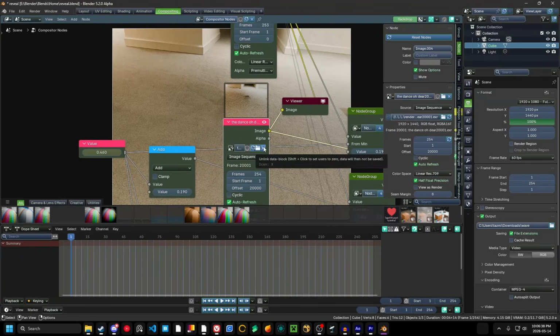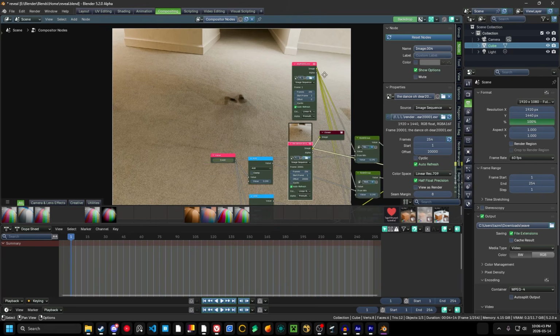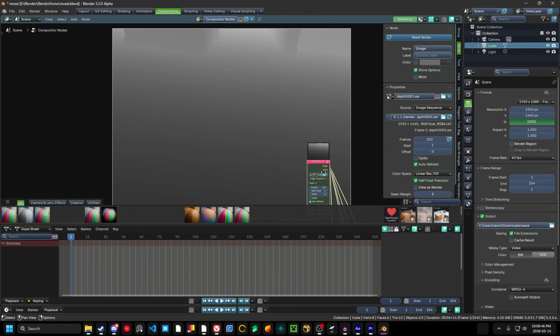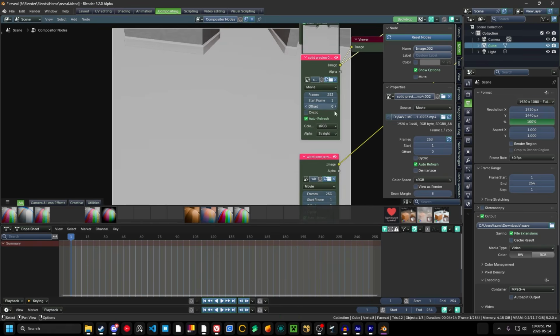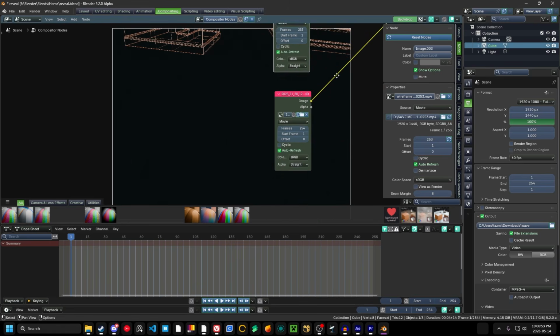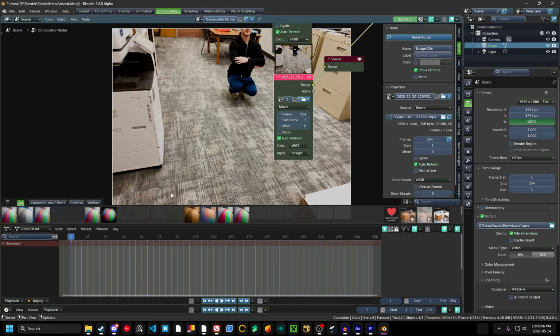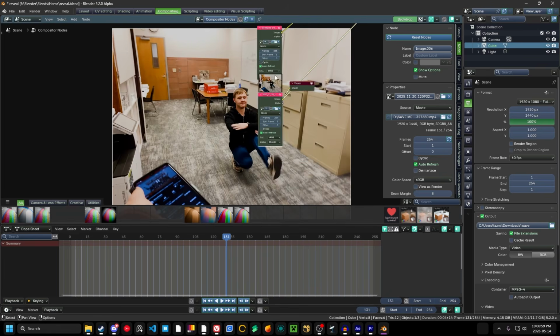Wait a minute. I feel like I'm forgetting something. The reveal effect consisted of 6 passes. We have the shadow pass, we have a depth map, which was used to make the effect. We have a material preview, we have the solid preview, we have the wireframe preview, and we have the original video. Let's go to a bit of a better frame.